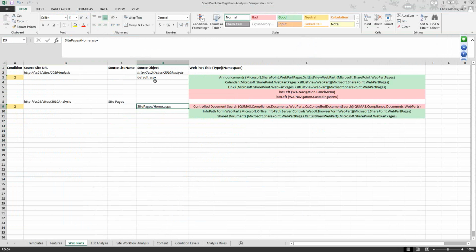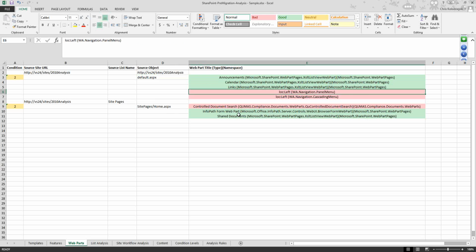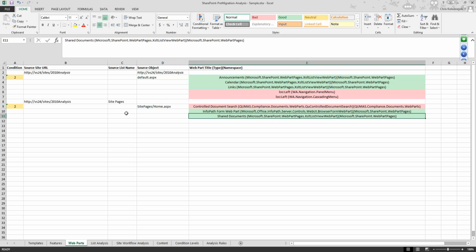But if they're sitting on my home pages, for example, or any other page in a wiki library or a pages library, we're looking at the pages themselves, all of the web parts that have been used on those pages, and then giving you that same green-red comparison to let you know if it's custom or potentially third-party. And this will give you that very nice understanding, on a page-by-page and web part-by-web part basis, of which ones are being used and where.